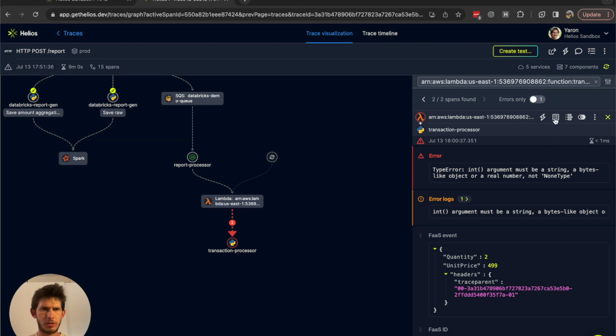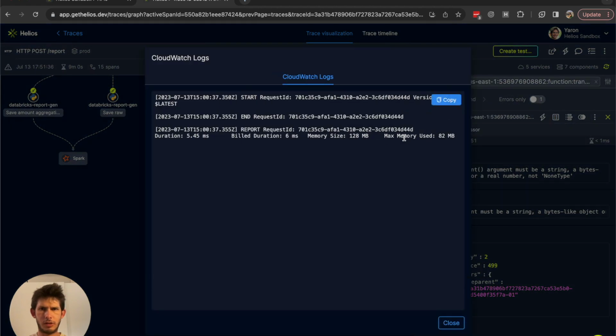Okay, so we can also see here the CloudWatch logs. When we click on it, we see the logs which are pulled from AWS. We don't see anything here. We just see the start and report. So if this Lambda failed and we had to investigate it using CloudWatch logs, we wouldn't have known anything.